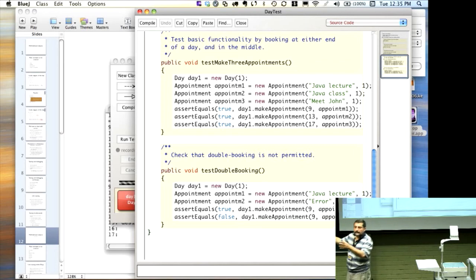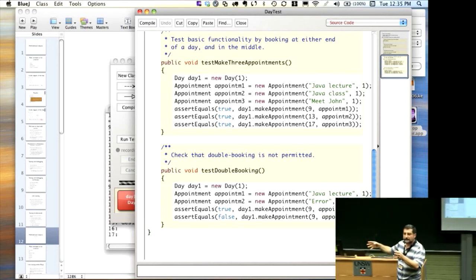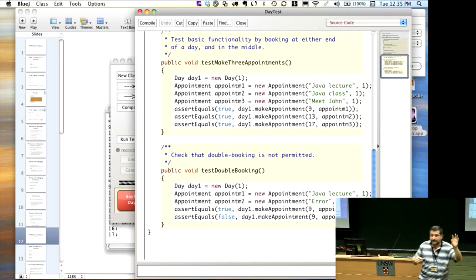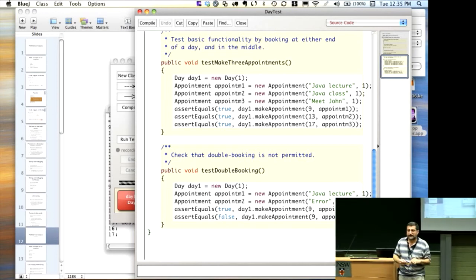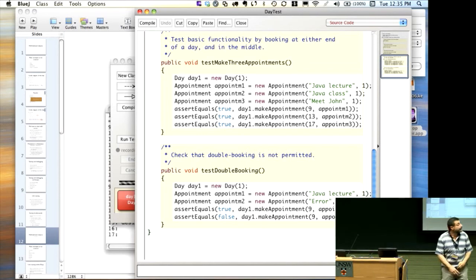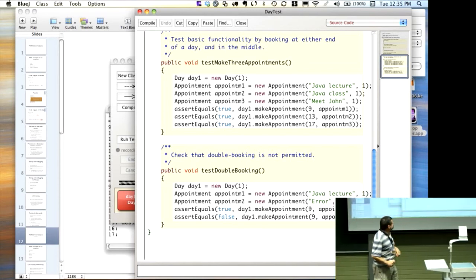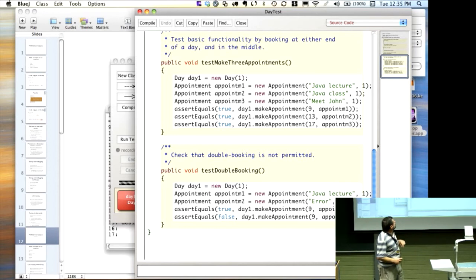That's the way that all of these work. You're calling a method, you have the expected result, which in this case is all Booleans, and you're comparing them. So this assertion is saying if this is equal, then your test succeeds, otherwise that test fails. So in the top we're testing, making 3 appointments and adding them all in, and we expect all of these things to succeed.